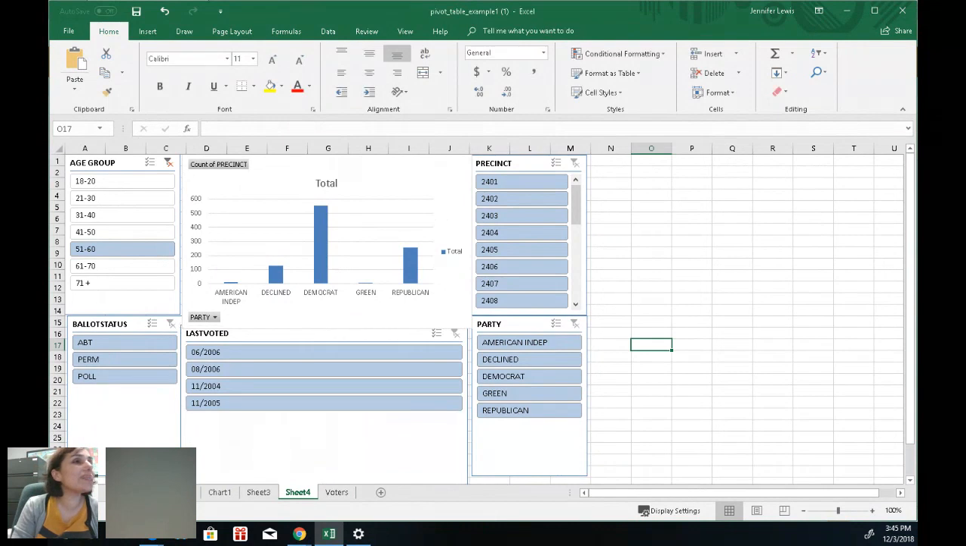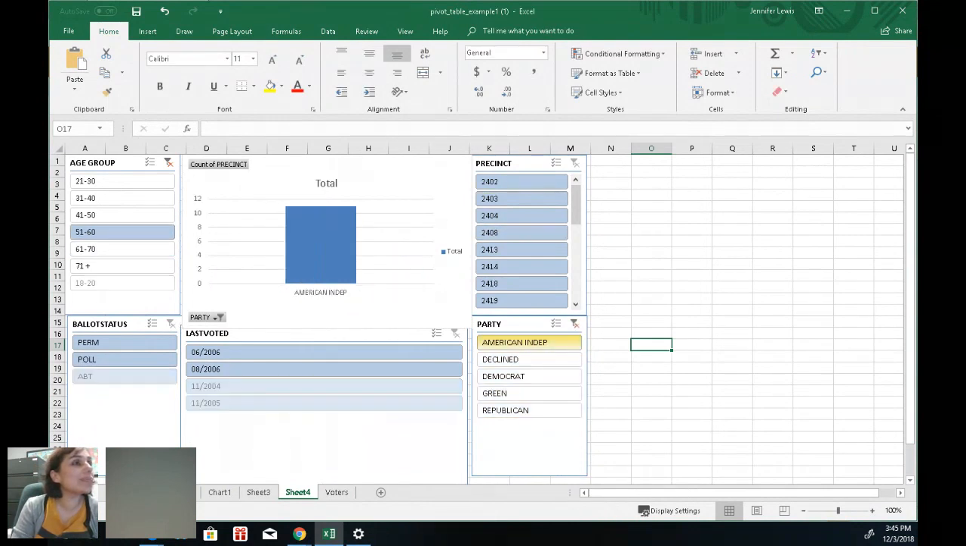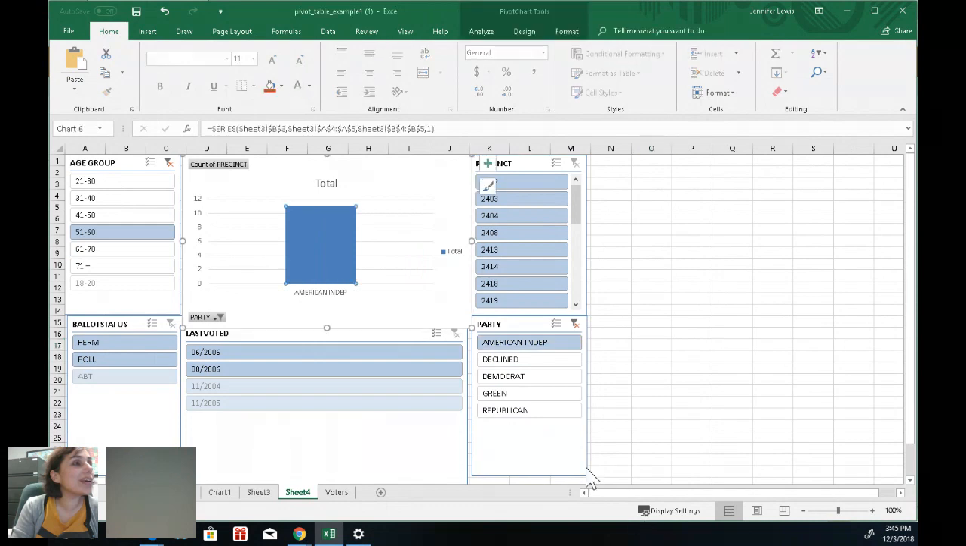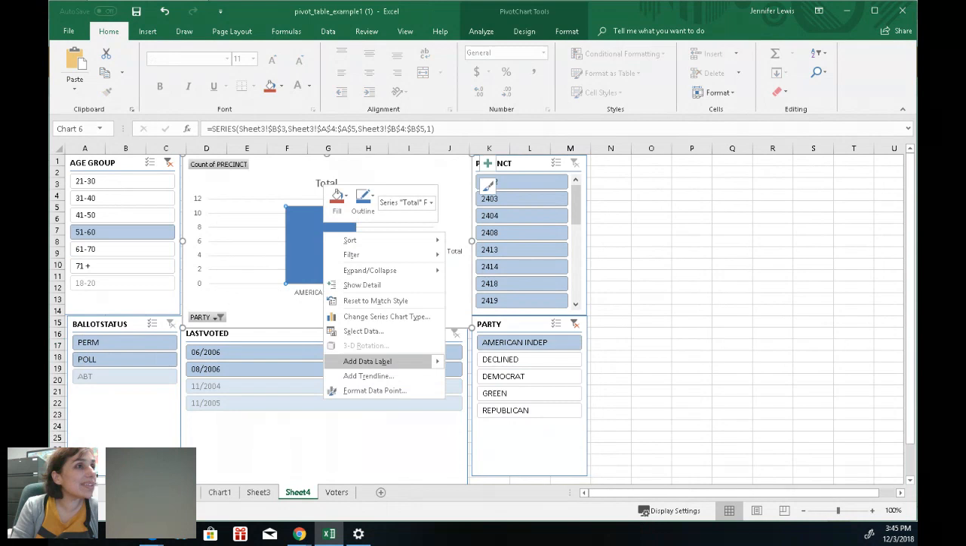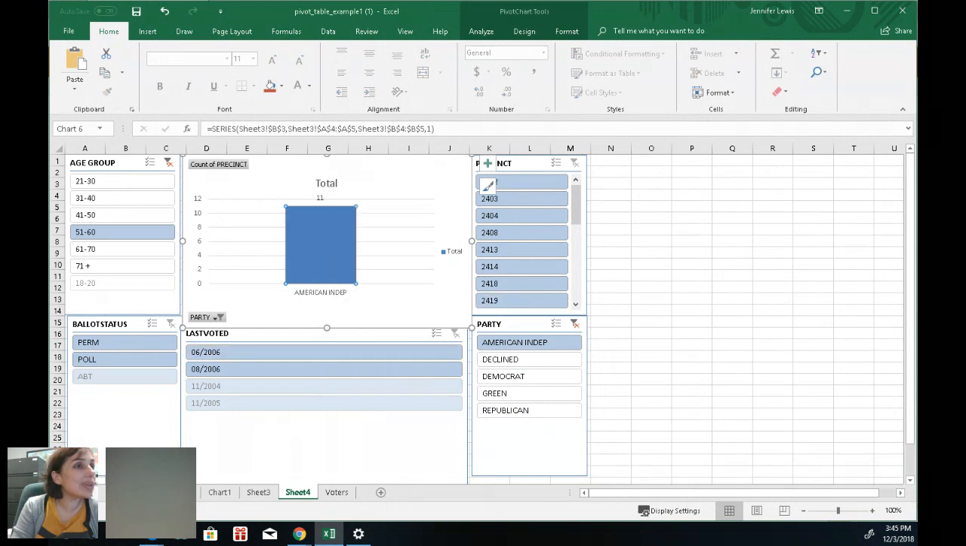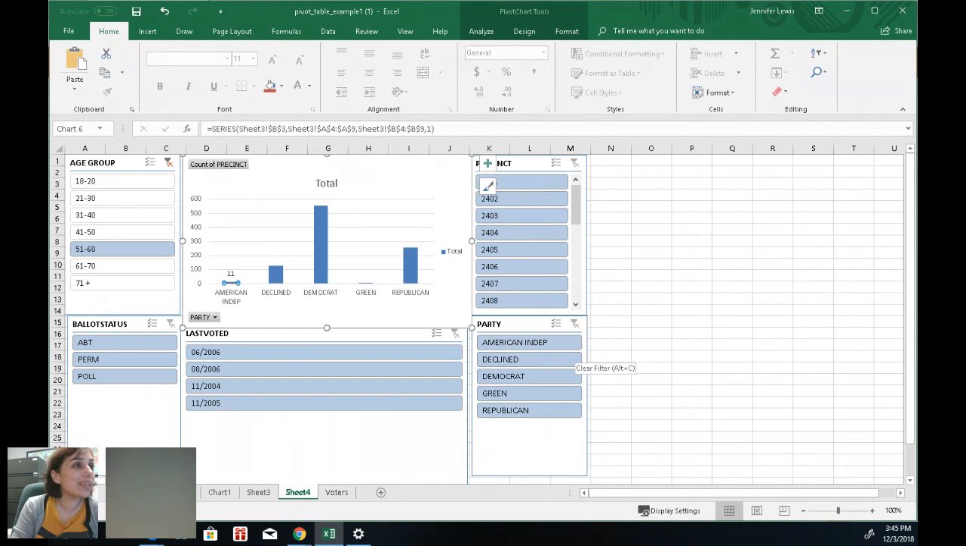All right, so let's say that we wanted just American Independent Party. So there you go. You've got your American Independent Party. And again, we don't have that data label anymore. So there you go, 11 people. And again, every time that you're wanting to get rid of that, you're going to click on that little X over here in the corner. It gets rid of the filter and you're back to where you were.